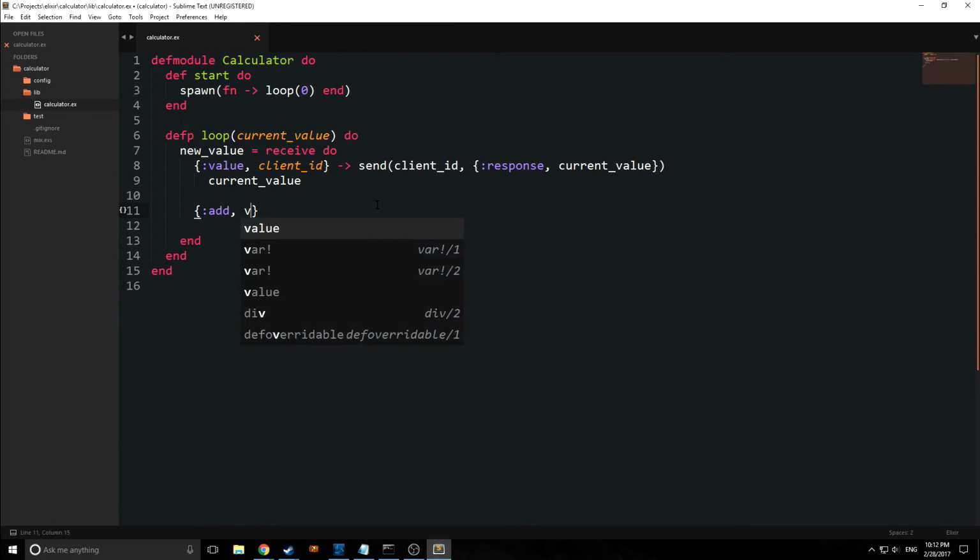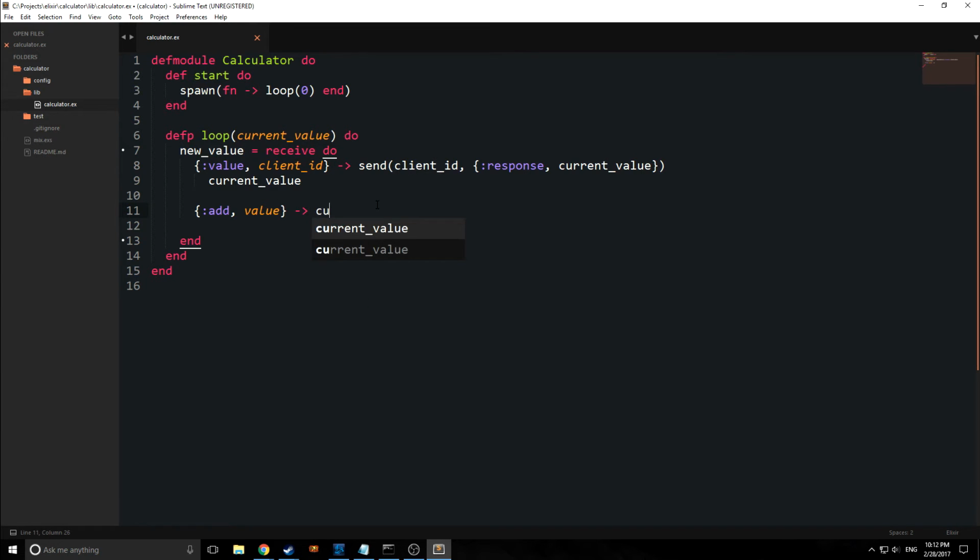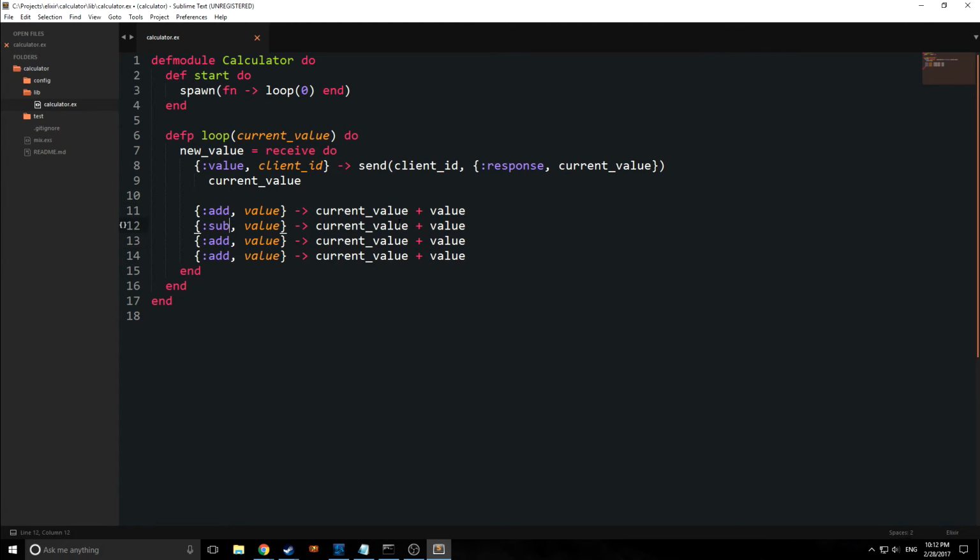So add, we're going to pass in the value, and then we are just going to add current value to value. And we're going to do the same for subtract, multiply, and divide. So let's copy this 4 times. Let's change add into sub, and then down here we can change it into multiply, and down here we can change it into divide. And then of course we can change the operations being called.